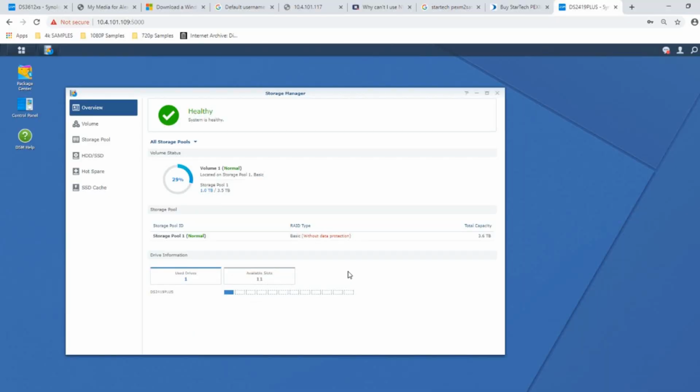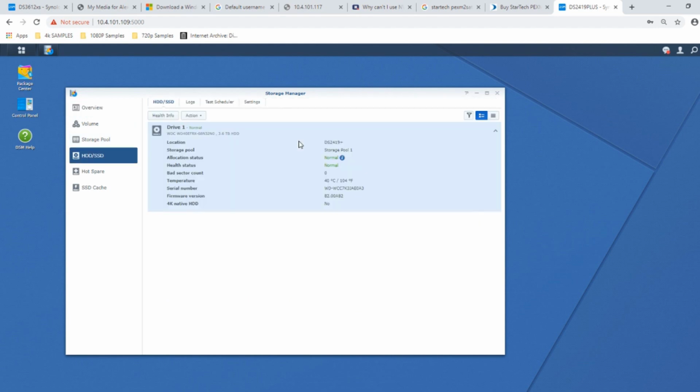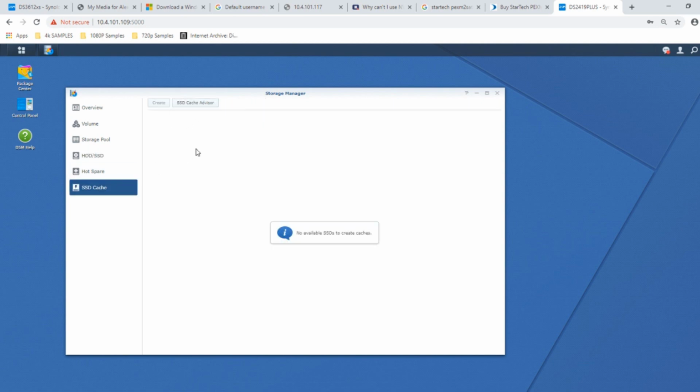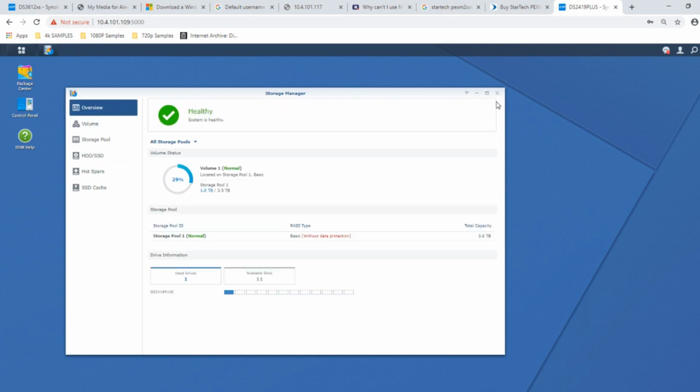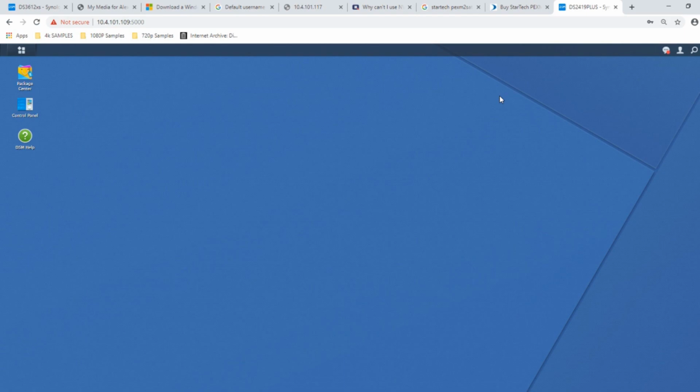Immediately, it's not shown us anything to do with the cache on that card. If we go to the hard drives and SSD section, we are not seeing them there either. If we go to SSD cache, it's not even letting us create that area of SSD cache, which I think means we may have to accept this is not going to work. But it is a very, very affordable way to get an NVMe SSD cache bay on your device.